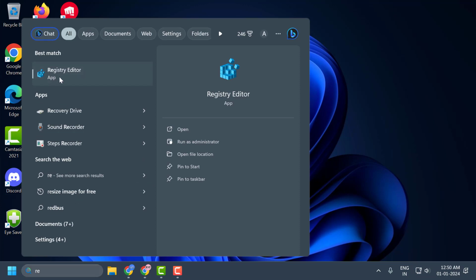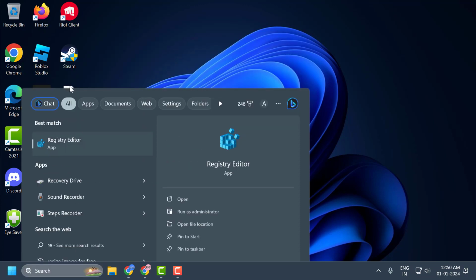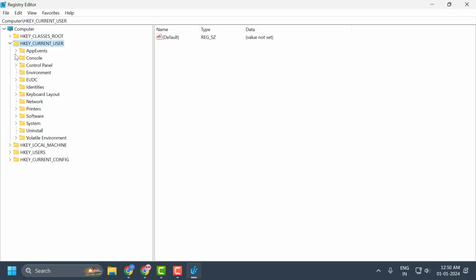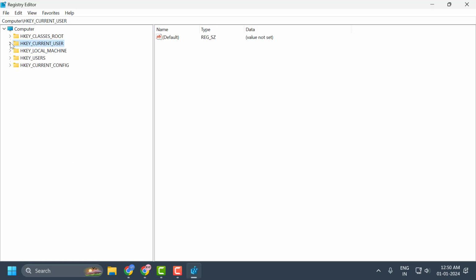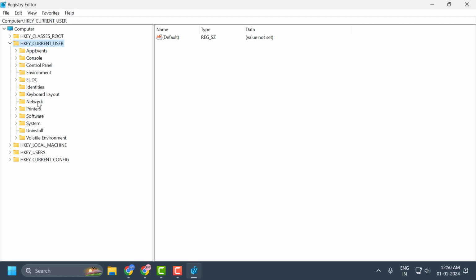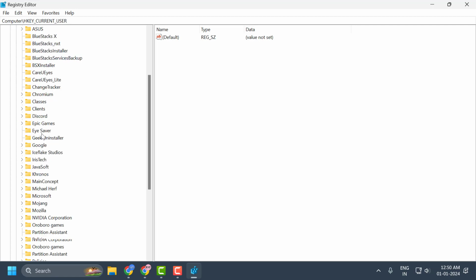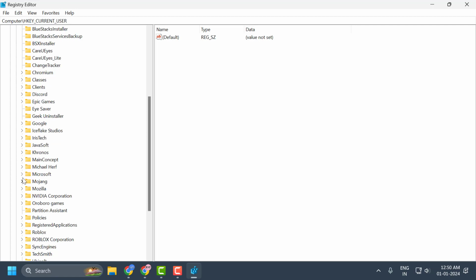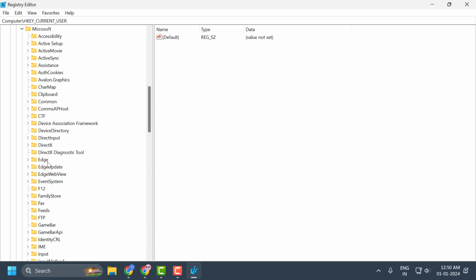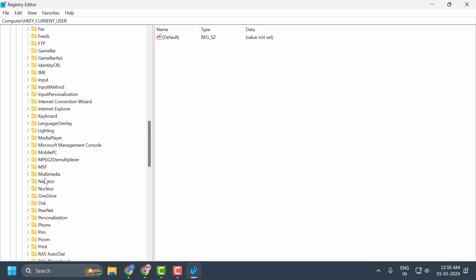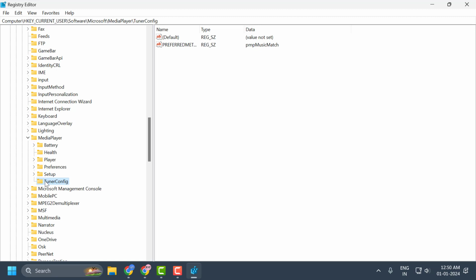You just need to right click on it and select run as administrator and select yes. In registry you just need to expand the HKEY_CURRENT_USER folder and expand the Software folder, and now expand the Microsoft folder, and now expand the Media Player folder, and now you just need to click on the Tuner config.